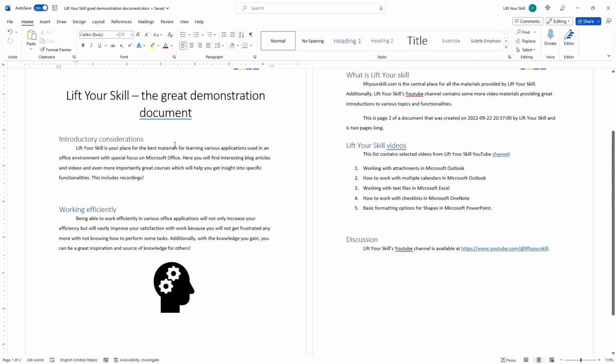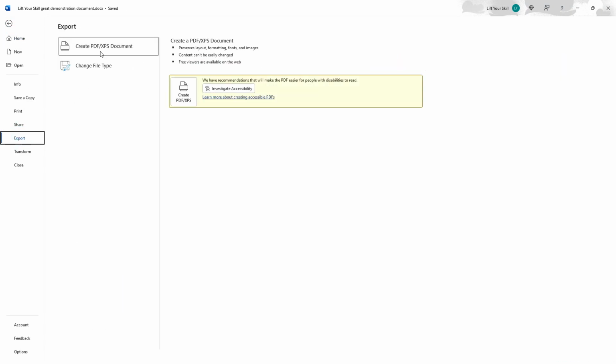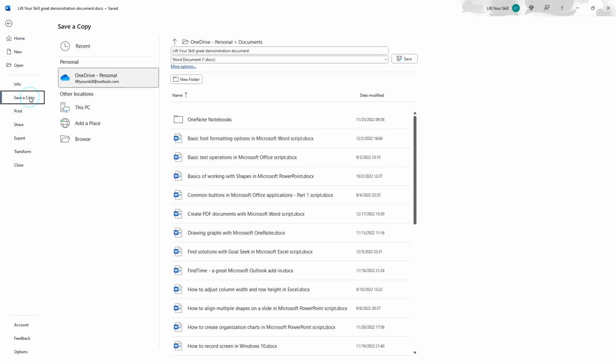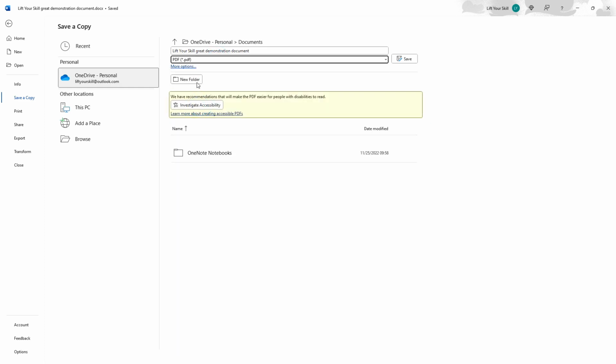The second way of creating PDF documents in Microsoft Word is to save or export your document as a PDF file. You can achieve it in two ways. You can click on File, Export, and there choose Create PDF/XPS document, and then click Create PDF/XPS button, or you can go to File, Save a Copy, pick the location you want to save your file in, and then choose PDF in the Choose File Type drop-down list visible under the File Name field.